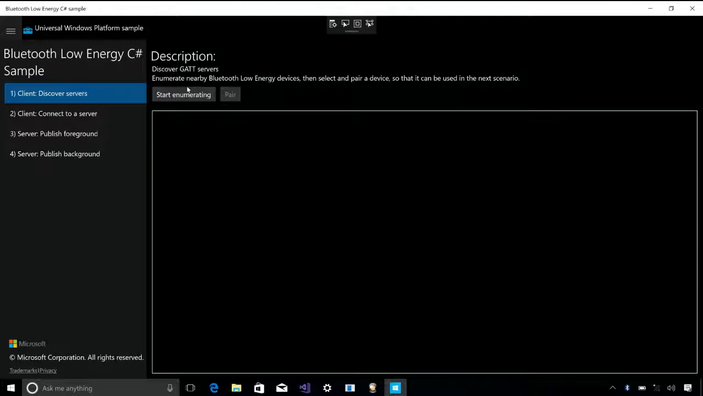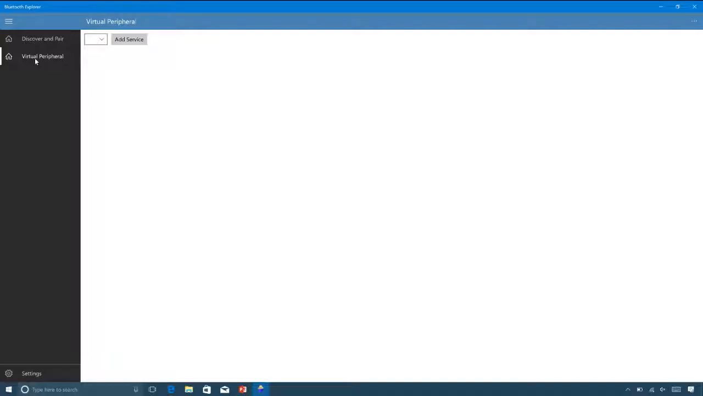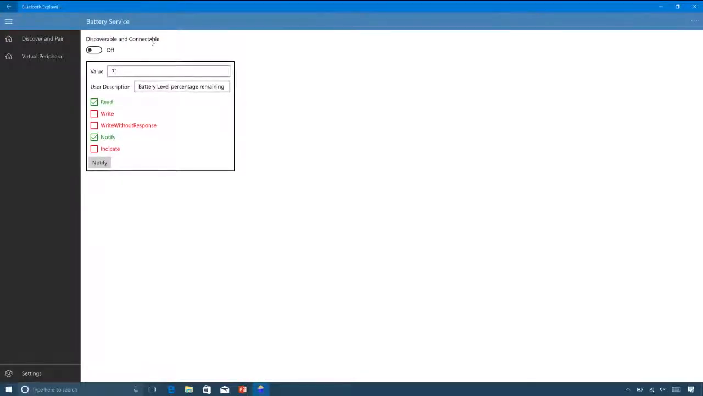Sure. So on my screen, you can see that we have our Bluetooth LE Explorer up again, just like we had in our first video. This time I'm going to go to the Virtual Peripheral menu. Then I'll click Battery and Add Service. And then all we need to do is start advertising.